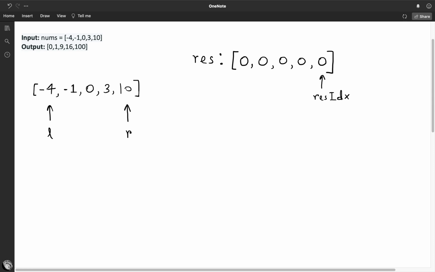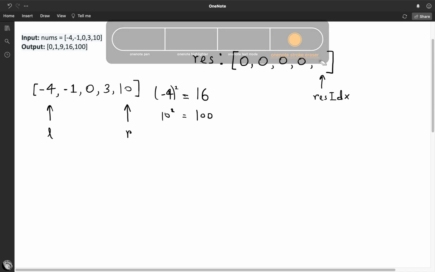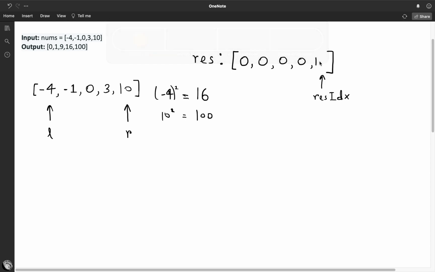So what do I mean by this? For example, let's say we start at minus 4 and 10. So if we square minus 4, we'll get 16. But if we square 10, we'll get 100. So the idea here is to figure out which one of these is higher. So if this is higher, then this would go here. If this is higher, this would go here. So we know that 100 is greater than 16. So we replace the 0 in here with 100.